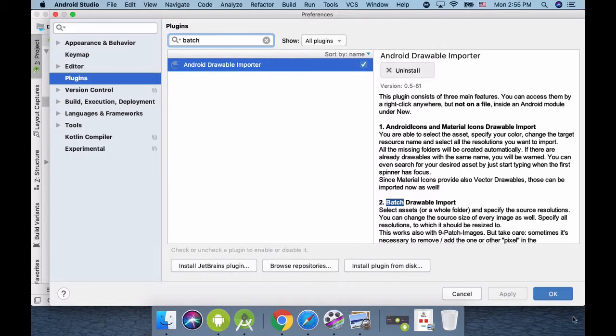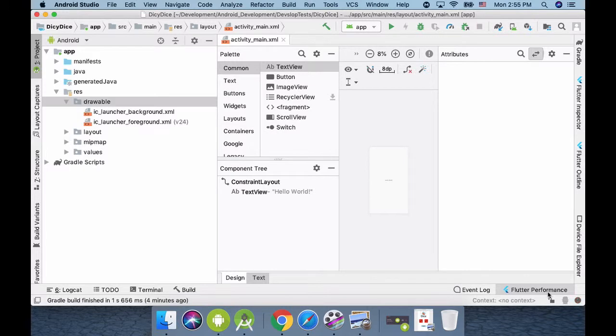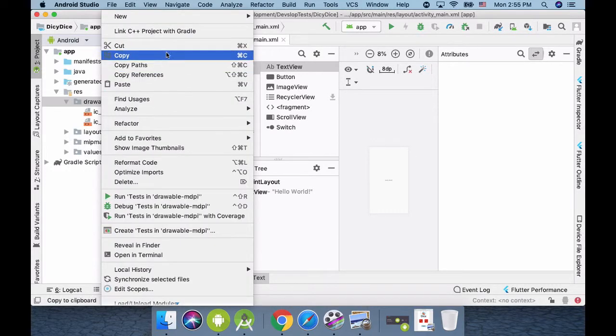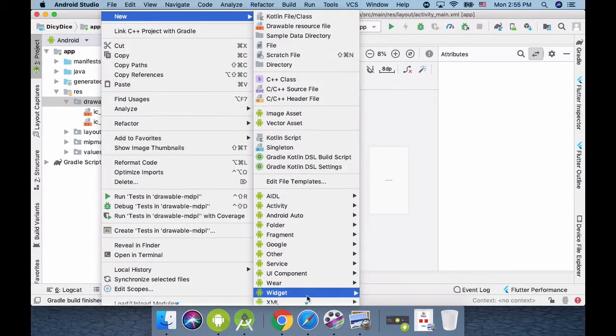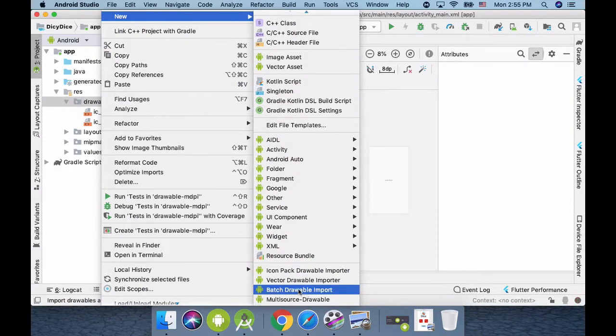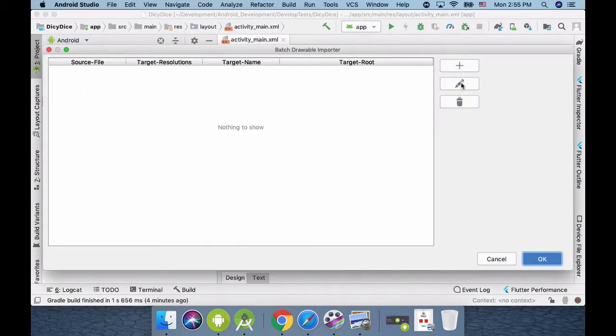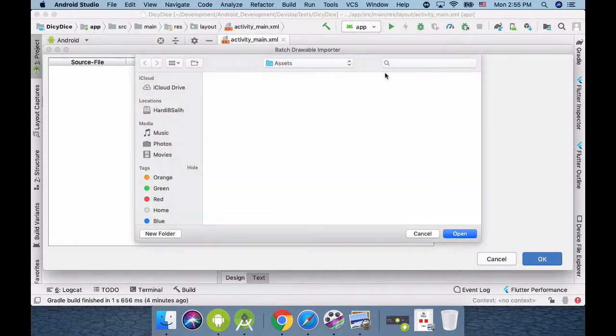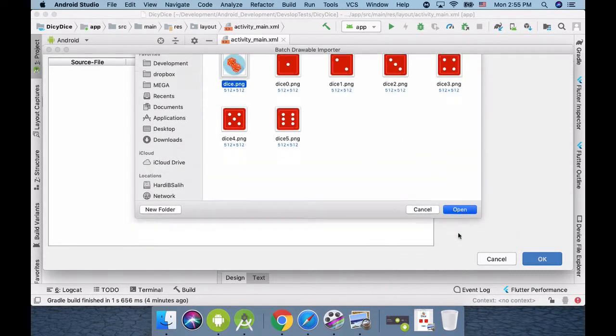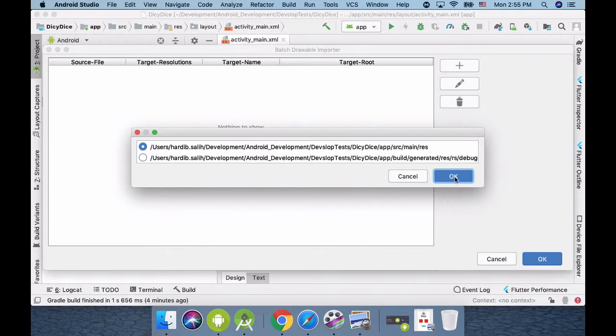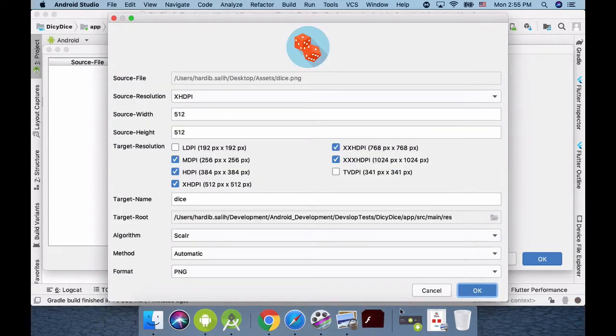When you install it, you have to restart your project or your Android Studio, and then it will reopen. After it's reopened, you are ready to do what I want to do. So here I will go down to the Batch Drawable Importer, click plus, and take a picture at a time. Then I will choose the place that I want to add it to.